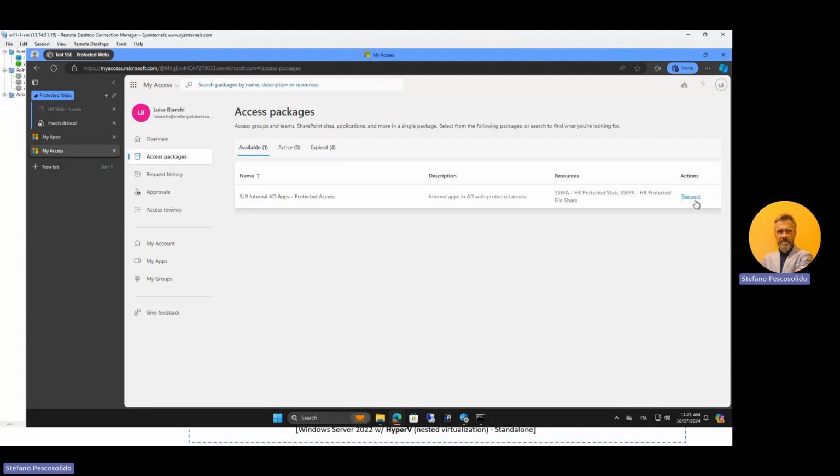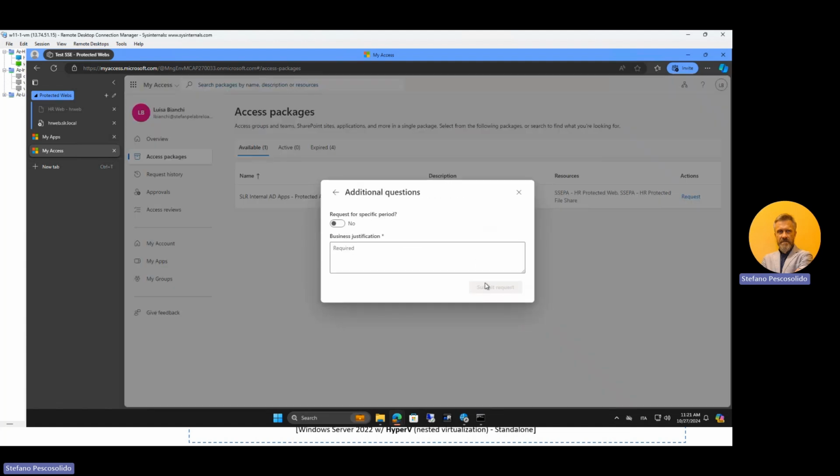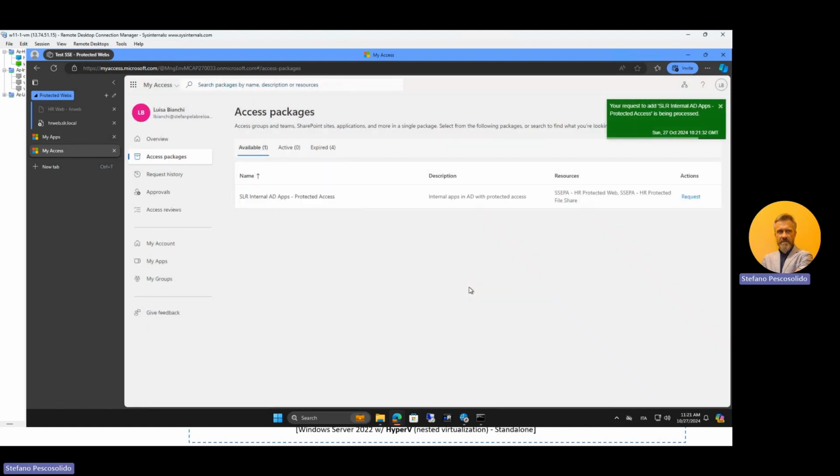So I just make my request, but the access to those privileged resources, for example, in this case, I need to access, okay, goes through an approval phase. So in this case, it's not automatic. Perfect. Now let me just wait for my admin to receive the approval request.